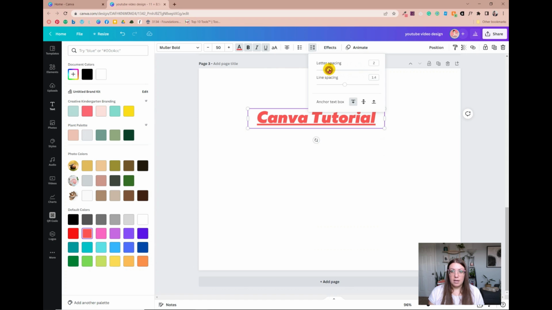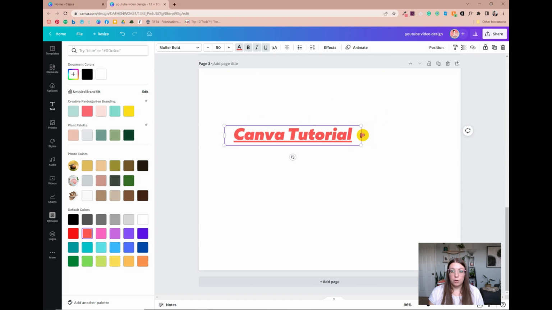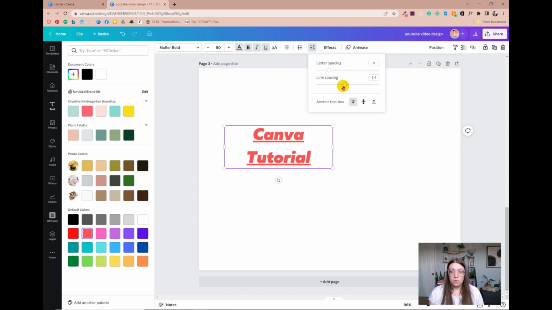And then this is line spacing. So that's the space between the lines. If you have two or more lines of text, this lets you either put them closer together or further apart. There's lots of different ways you can customize the text. One is, I'm trying to put it back to one over here. You can also just type in the one.